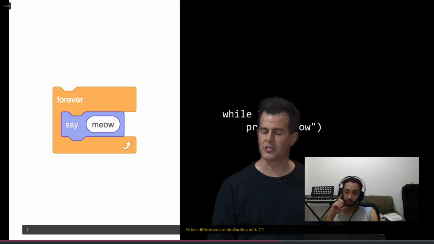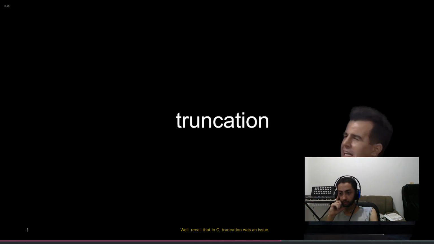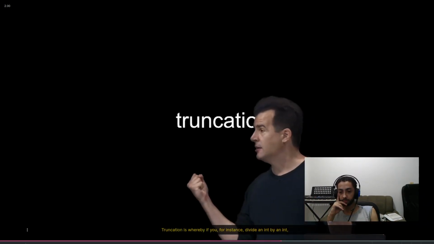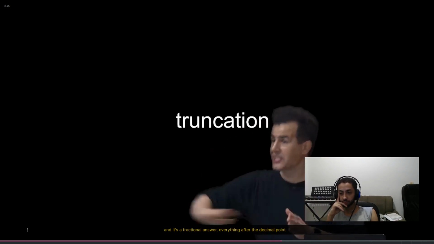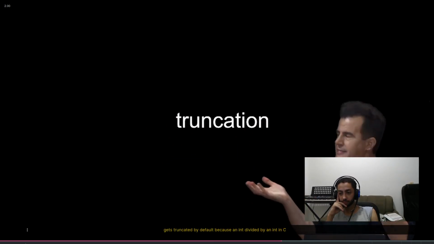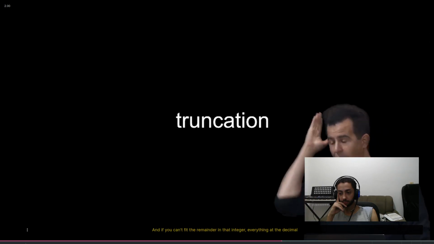All right, other differences or similarities with C. Well, recall that in C, truncation was an issue. Truncation is whereby if you, for instance, divide an int by an int, and it's a fractional answer, everything after the decimal point gets truncated by default, because an int divided by an int in C gives you an int, and if you can't fit the remainder in that integer, everything at the decimal gets cut off.